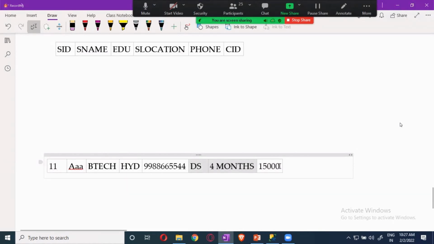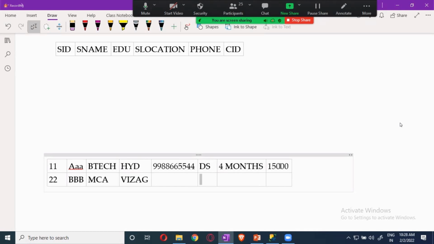Now let's take the second student. Second student I am going to take as 22 B, and he is MCA, and his location is maybe Vizag. And his phone number is something. Again, he joined for some other course called Java. And the duration of the course is 3 months. And fees is maybe 10,000.